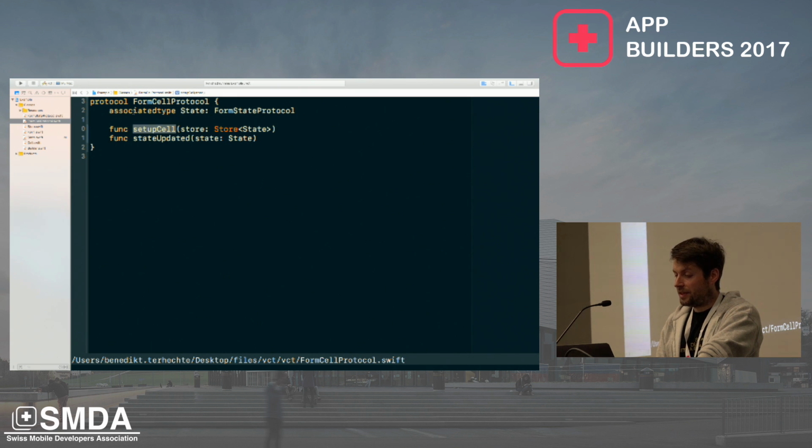The next one we have is another protocol. It's called FormCellProtocol. And this one is the actual cell that we are trying to use to model the user interface, the UI. And this cell has one associated type, which is called State. And this conforms to FormStateProtocol. And this basically models the whole state of the UI. Basically everything in the UI, like what has been typed into the search bar, which button has been clicked, is modeled in this state. And then there are two methods.